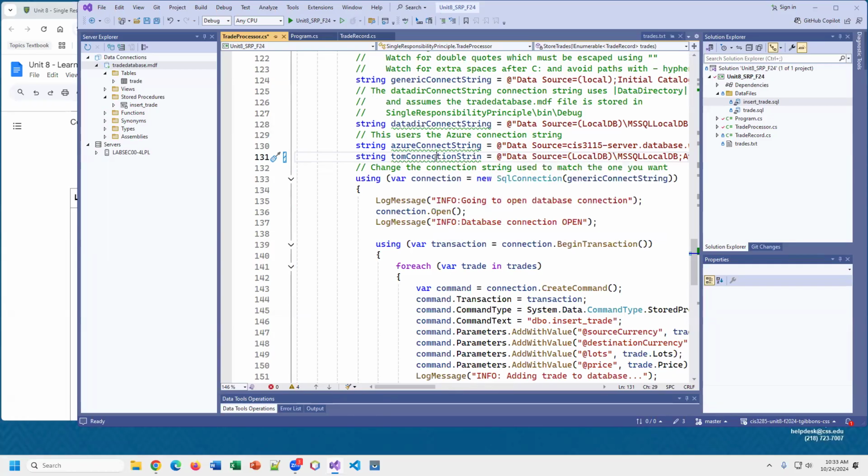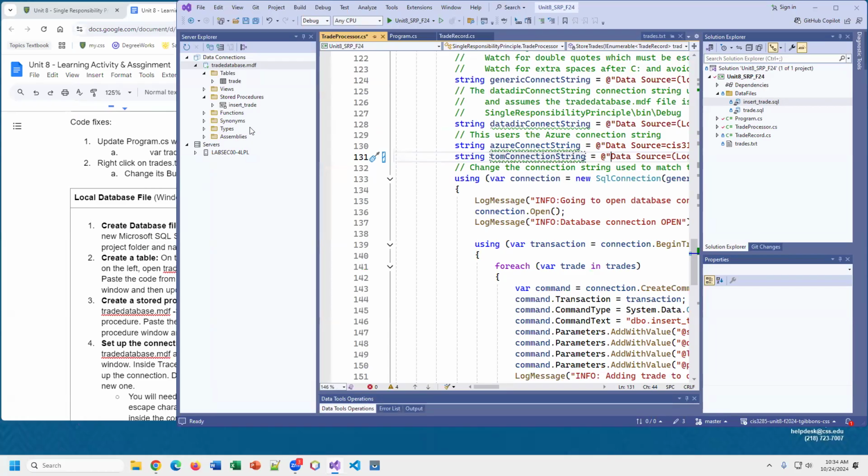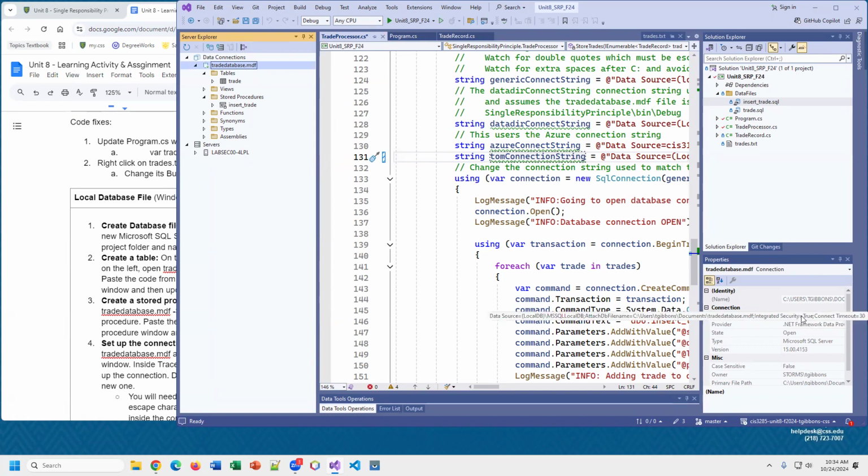So see if you can get a variable to hold your new connection string here. Just like the other one. So again, if you click on your database MDF file, in the properties will be the connection string. Just grab that and make a variable of that. Okay, we'll see how that goes.